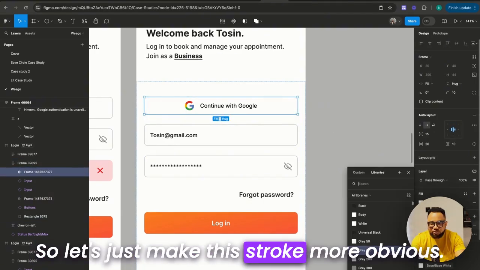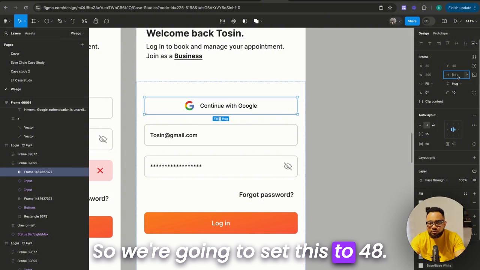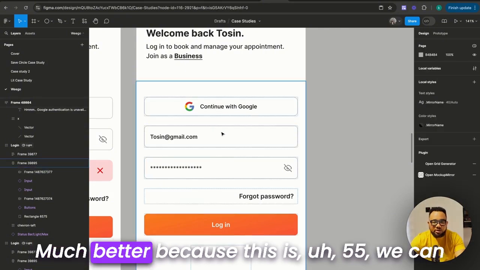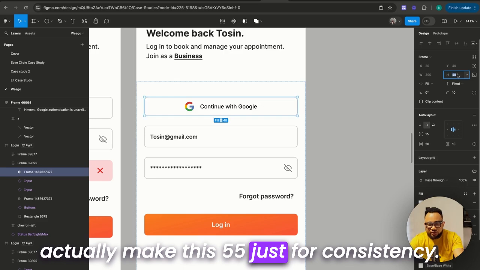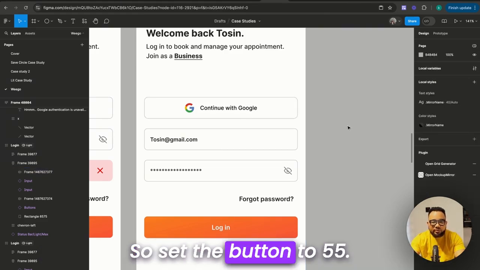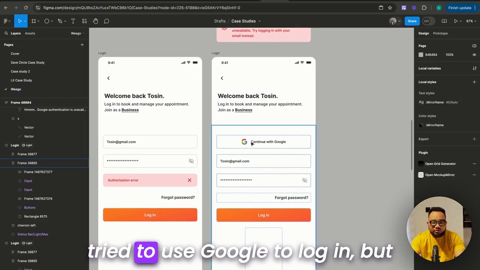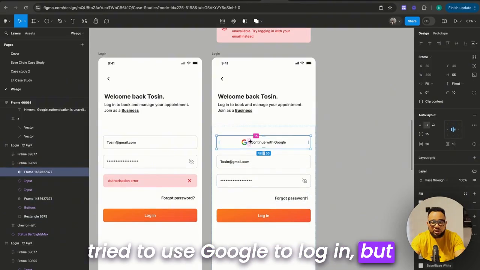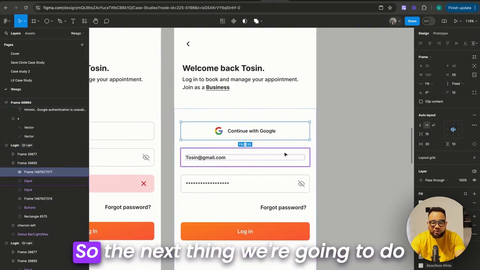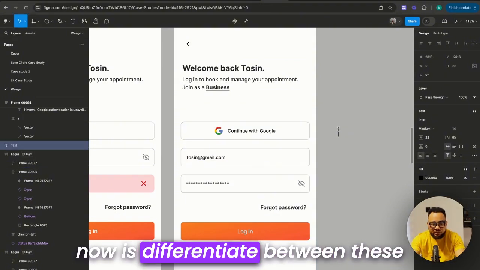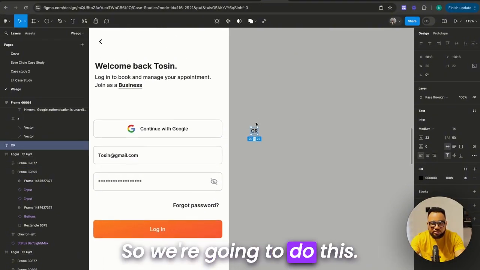So let's make the stroke more obvious. I'm just going to use 200. We're going to set this to 48, much better, because this is 55. We can make this 55 just for consistency. So set the button to 55. Now we assume that the user tried to use Google to log in, but the authentication failed, right? So we're now trying to tell them to log in with email. The next thing we're going to do is differentiate between these two and not just leave it like that. So we're going to do this.